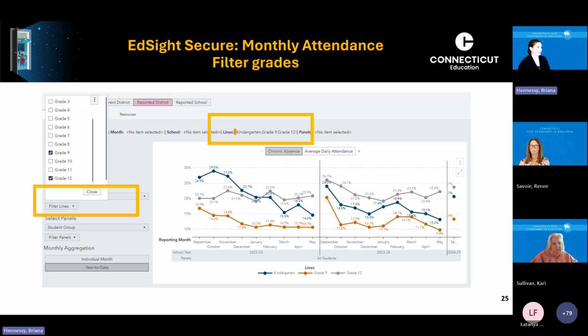So this is better. I can see that the filter on lines is applied. I can see that 12th grade, which is gray, has the highest chronic absence, and grade 9 is actually the lowest chronic absence. The patterns in kindergarten and grade 9 look somewhat similar. We start out a little higher and we're getting better throughout the year. Same thing in this year, getting better throughout the year. Grade 12 has increasing chronic absence at the end of the year. So I'm thinking about ways to help my seniors stay strong with attendance at the end of the year.